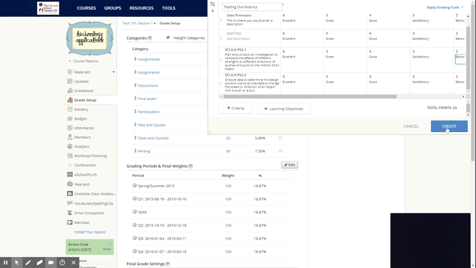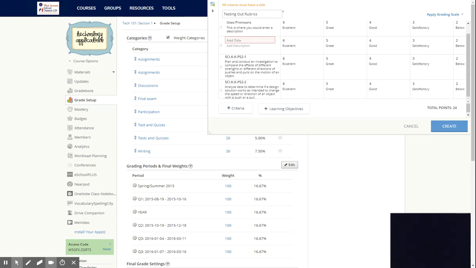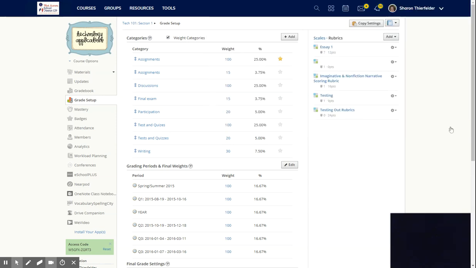I'm going to go ahead and hit create here. Oh, it wants to let me know that I did not add a title. So I'm going to say uses nouns, and I'm just making up some generic ones to use here. Add a description. Okay. And hit create. So now here's my testing out rubrics.